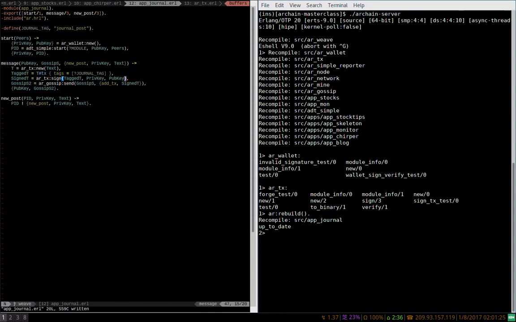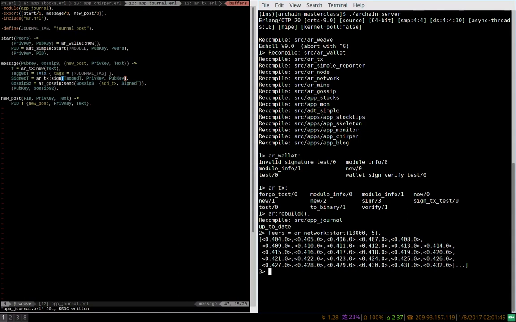And now we'll build ourselves a network. So peers equals AR network. So start a network with, why not, 10,000 nodes this time. 5 connections for each node. Give that a second to run. Good, so now we've got a simulated network of 10,000 mining nodes.